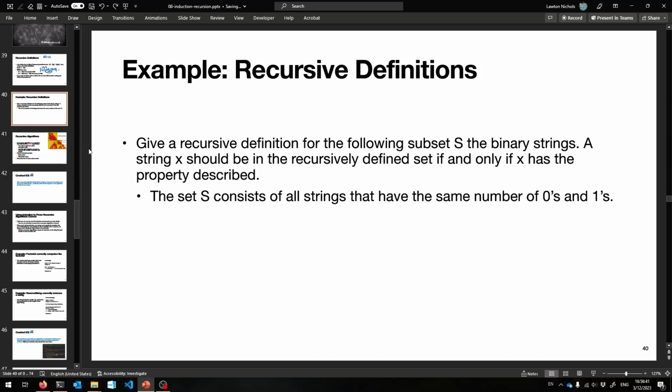Here's an example of them again. Let's make our own recursive definition this time. So let's give a recursive definition for the following subset S of binary strings, so strings containing ones and zeros. In our special set S of binary strings, a string x should be in it if and only if x has this property.